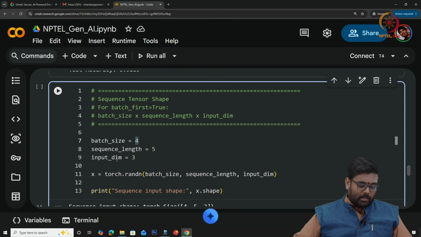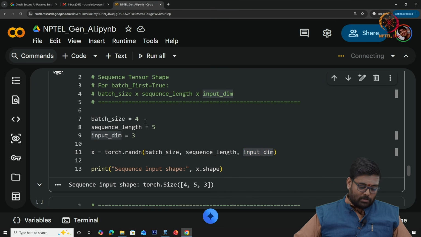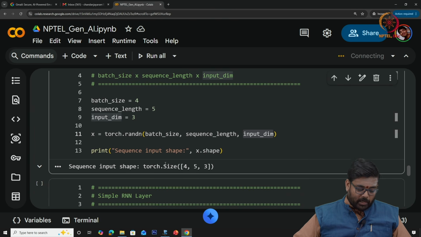This is the setup that we have as of now. I have a batch size of 4, I have 4 examples, and each example has 5 temporal entities, and each of those is in R3. You create an X of that specific shape, where dimension 0 is batch size, dimension 1 is the sequence length and dimension 2 is the input dimension. So the sequence input shape is 4, 5, 3. Now let us proceed.